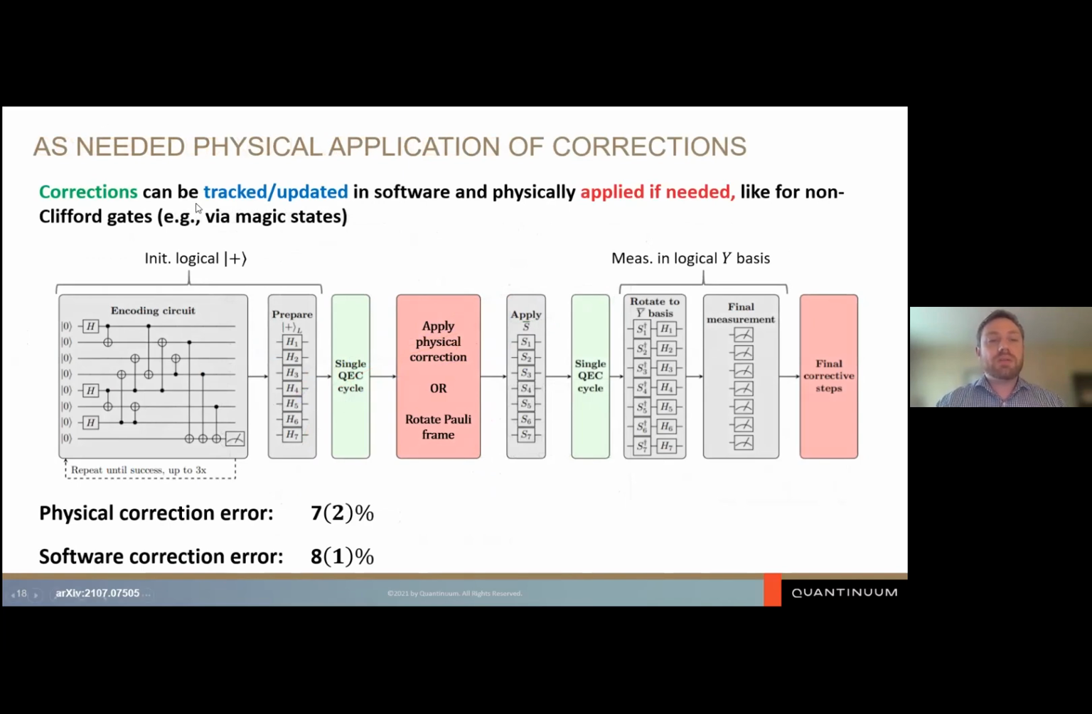So as mentioned, we like to track the corrections in software and not apply them physically because we don't want to disturb the qubits. Anytime you touch them, you can potentially be injecting new error. However, we're just applying single qubit gates, and our single qubit gate errors are pretty low, so it's not really harming it that much. But still, if you can do it, might as well track the corrections as much as you can in software alongside the quantum computation, and then only apply them if needed.